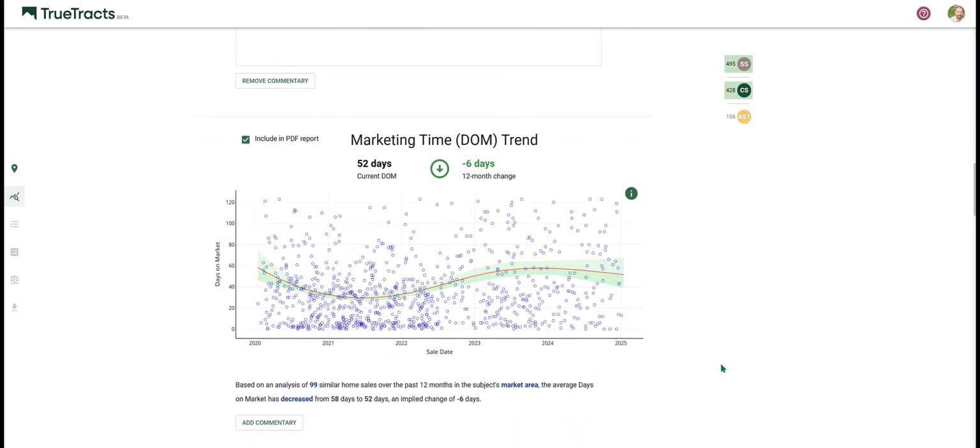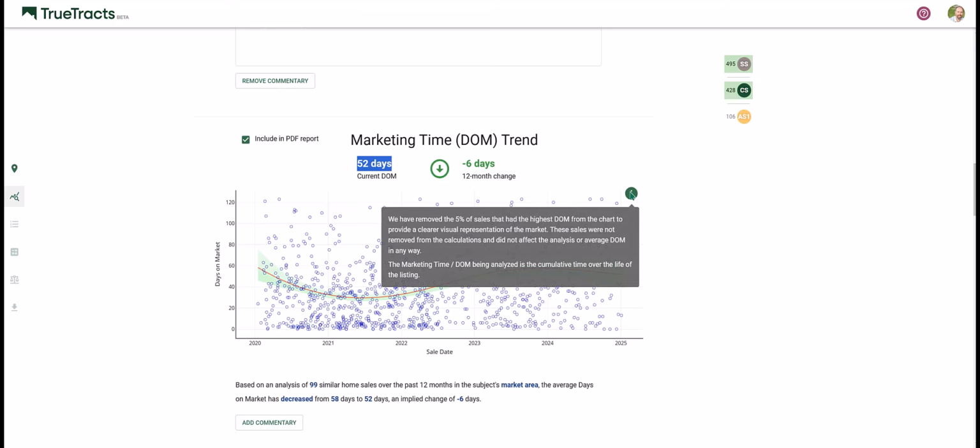Going down to marketing time, days on market. So this is another part. This is going to be used to check the box at the top, page one. This one would check the box under 90 days of marketing time. It's got the dynamic commentary down here and the change, and you can kind of see what's going on there. We have a tooltip. So just an FYI, we have removed the 5% of sales that had the highest days on market to provide a clearer visual representation of the market. These sales were not removed from the calculations and did not affect the analysis or the average days on market.